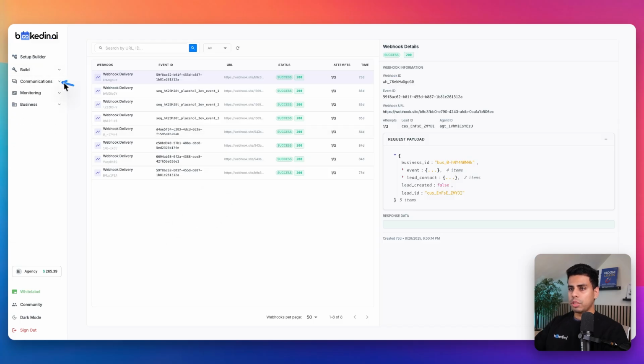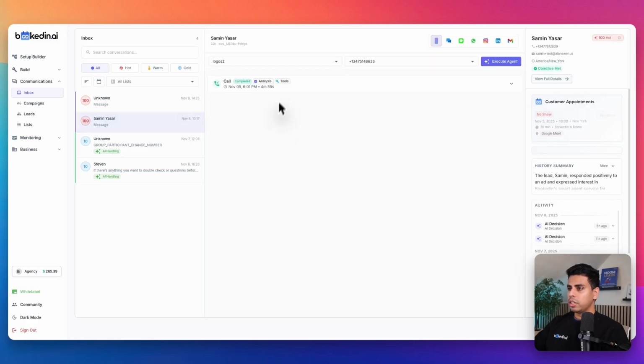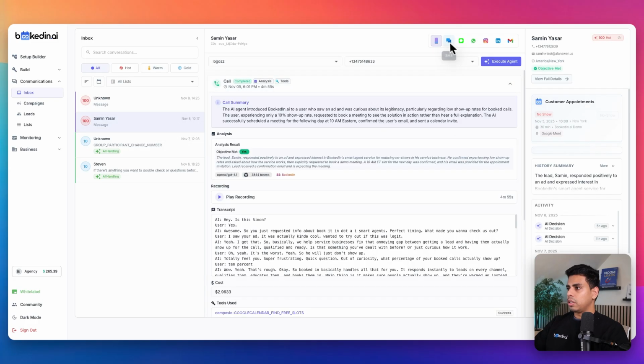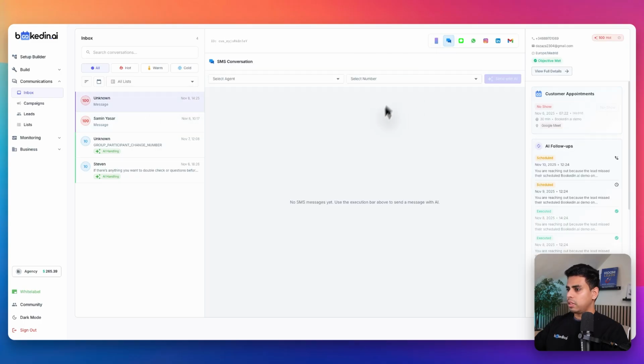Okay, moving on to communications. In communications, you'll see this thing called inbox, and inbox is where we're going to be managing all our leads. For example, if I click into this lead right here, you'll see my call is here. If I'm SMSing with this lead, it's going to be here. I think this one has SMS.